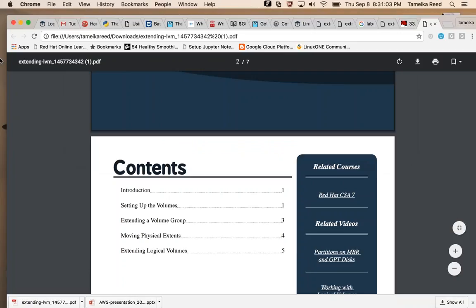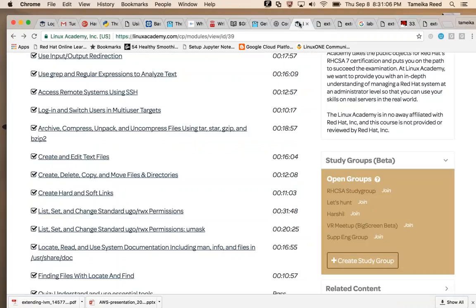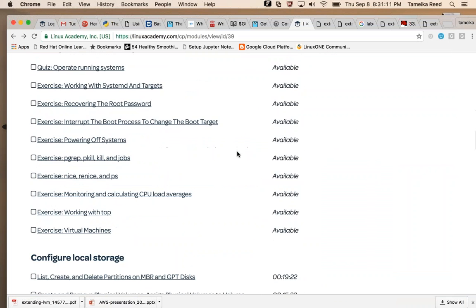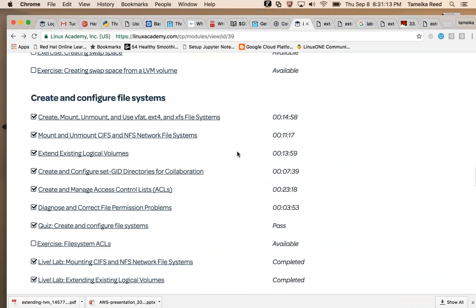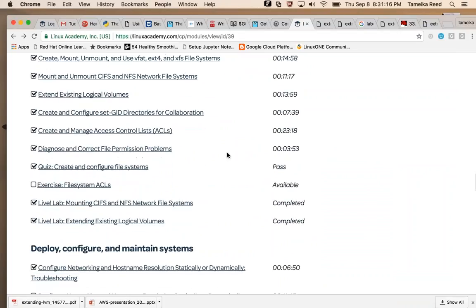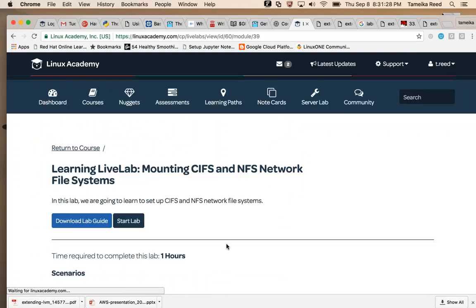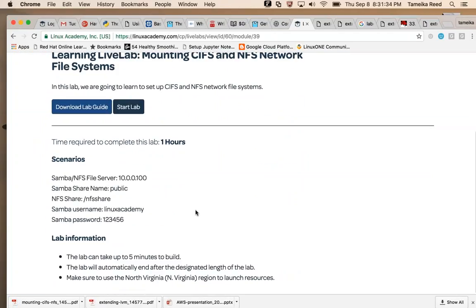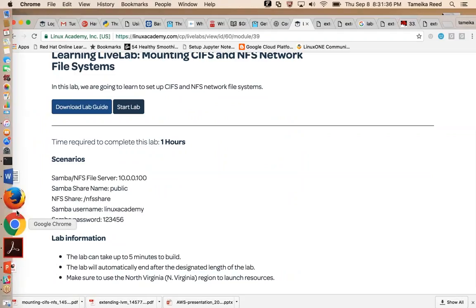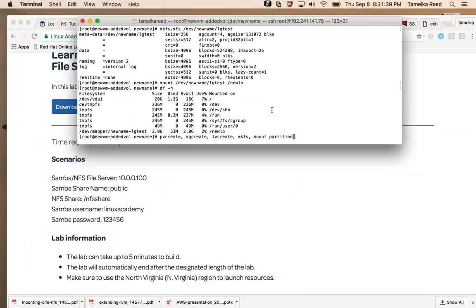And then the other thing that's something good to follow in this: ACLs. I think you guys kind of got through that, but mounting CIFS shares and NFS network file systems. So here, what we're gonna do is we're gonna have a little fun.